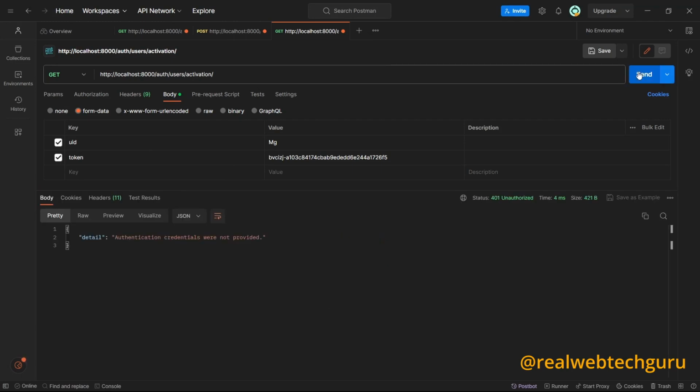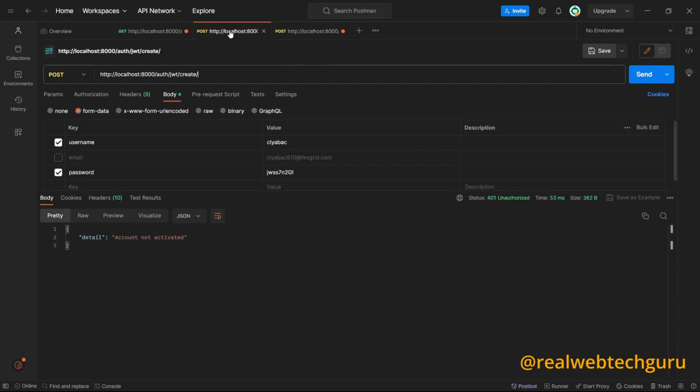So we send, or we should send a post request. So my bad. If you don't get any response, but we get a 204 No Content, that means we don't have any content to return, but that means that person is activated. So if we go back and try to log in with this user, it should be activated.